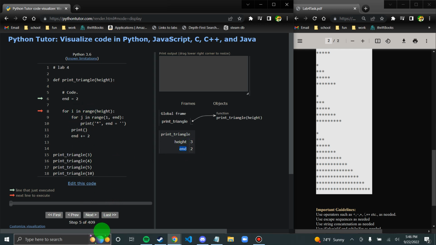Now I'm going to iterate through the range of height. So in this case, i is going to start out at 0, which is what we're expecting. And now for j in range 1, end, so that's going to just be the number 1, because from 1 to 2 exclusively, that's just 1. So it's just going to print out one of these, it's going to end, and then it's going to print out a new line. So once it prints this out here, it's going to print out a new line, which we can't actually see, but it has now gone down to here. And we're going to say end plus equals 2. So in this case, it's going to change to 4. So you can see it did.